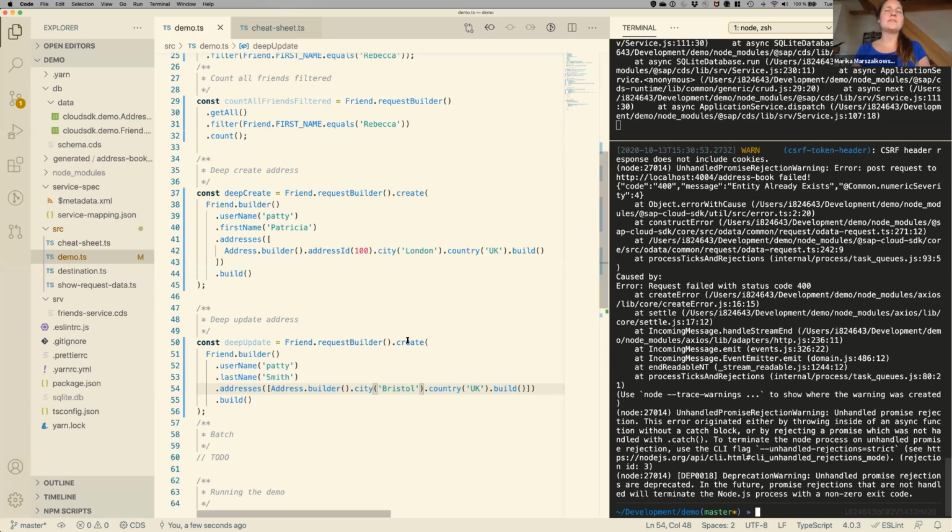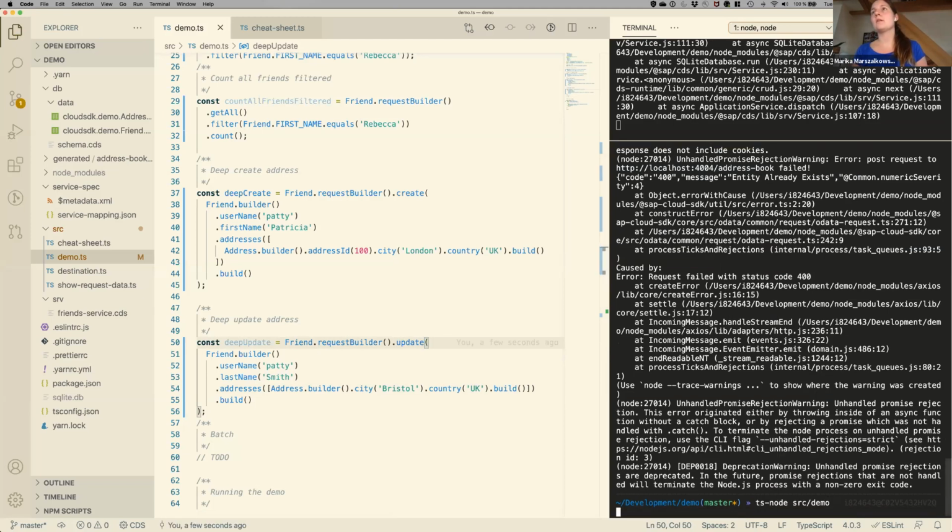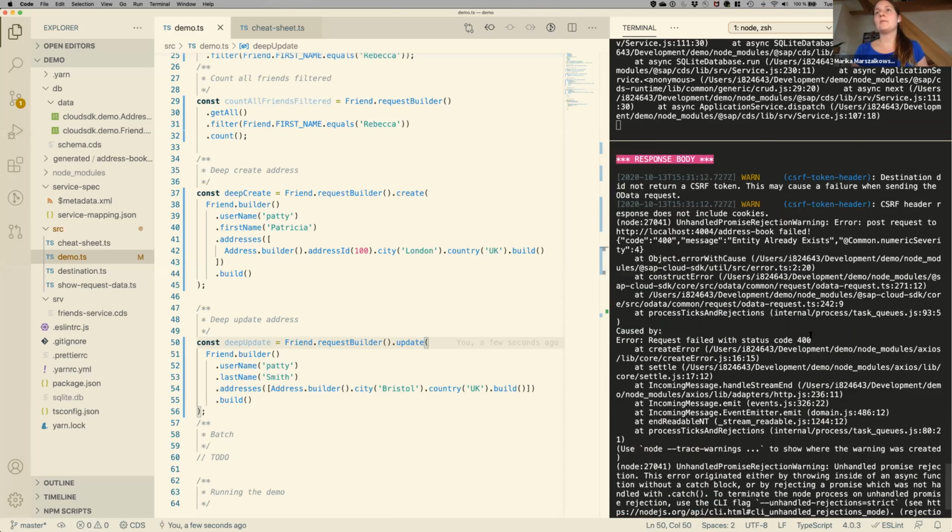Entity. I still did the create. That's the error here. So actually, what I want to do is update my friend and not create a new friend, right? Okay.